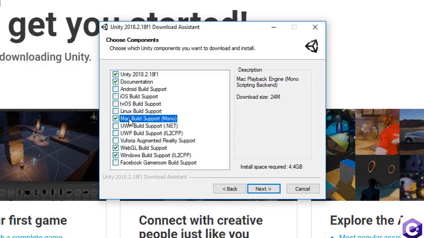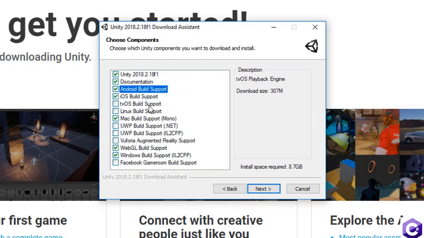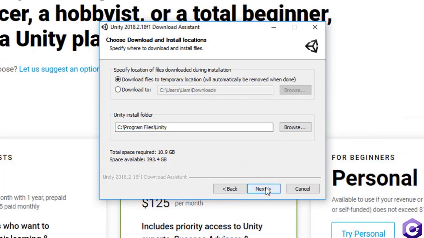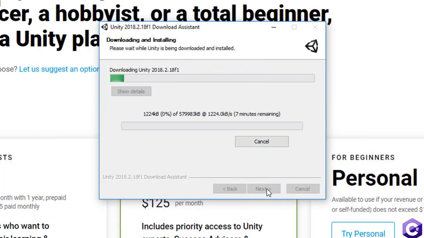I'll also want to download all of Unity's documentation. But of course, if you want to make a game for mobile or tablet, make sure to also check the iOS and or Android build supports. That's completely up to you. Then you can click Next, choose a location in your folders for where you want to download and install the Unity files, and there we go, Unity will start installing itself. It's as easy as that.